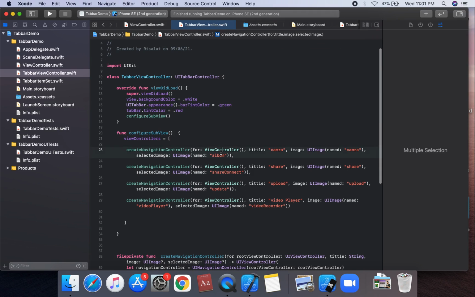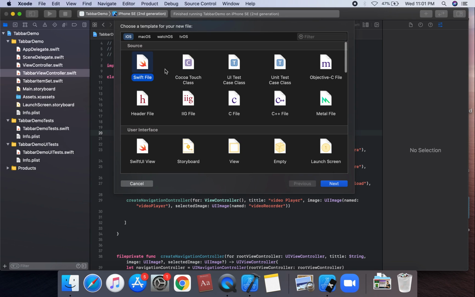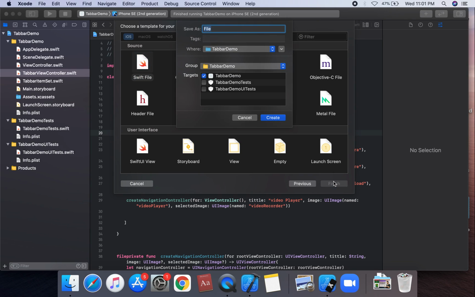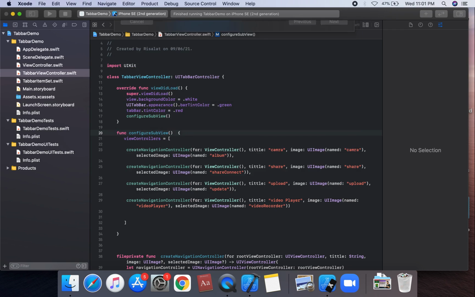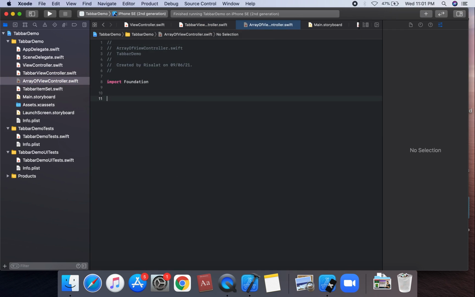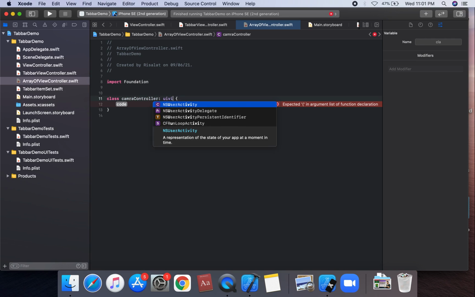So first this view controller is empty view controller. So we're gonna create the command and we shift file array of view controller. Array of view controller. We're gonna create this model array of view controller. We're gonna create the class. Suppose first whichever name is camera controller demo. Camera controller. First camera controller and subclass of UI view controller.